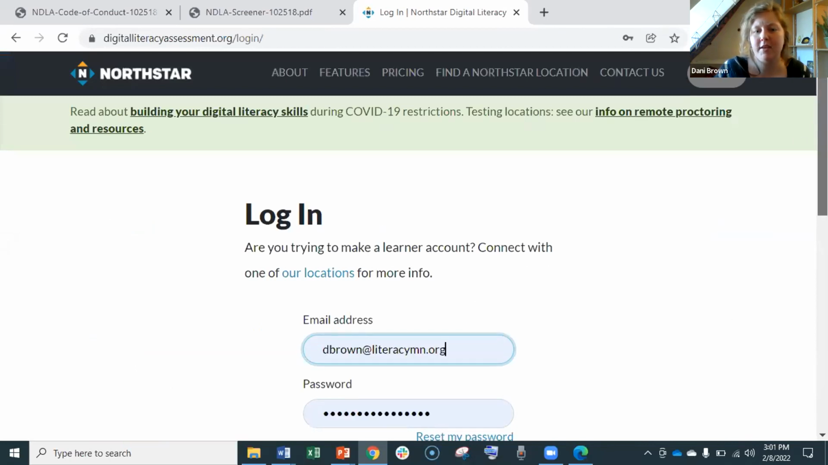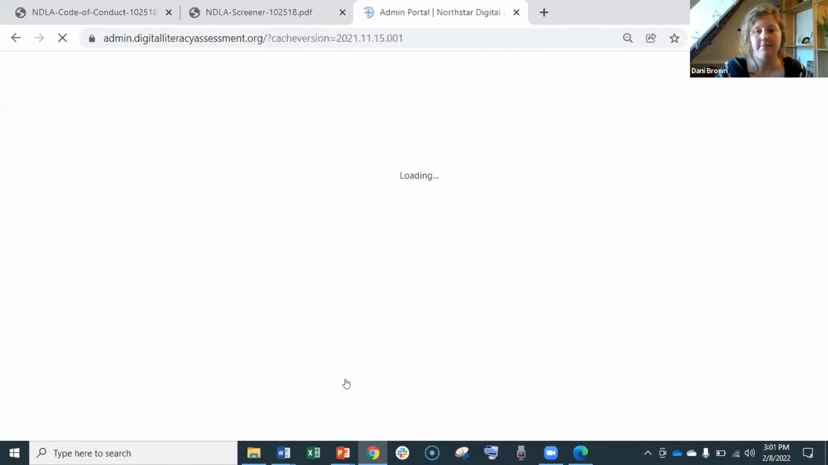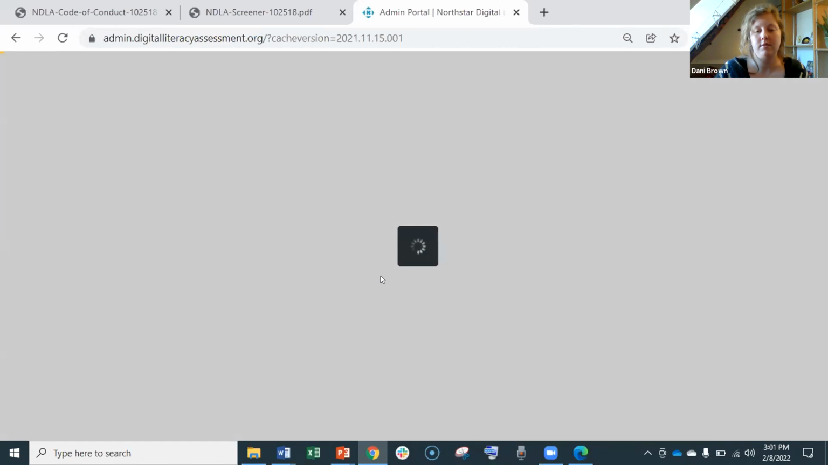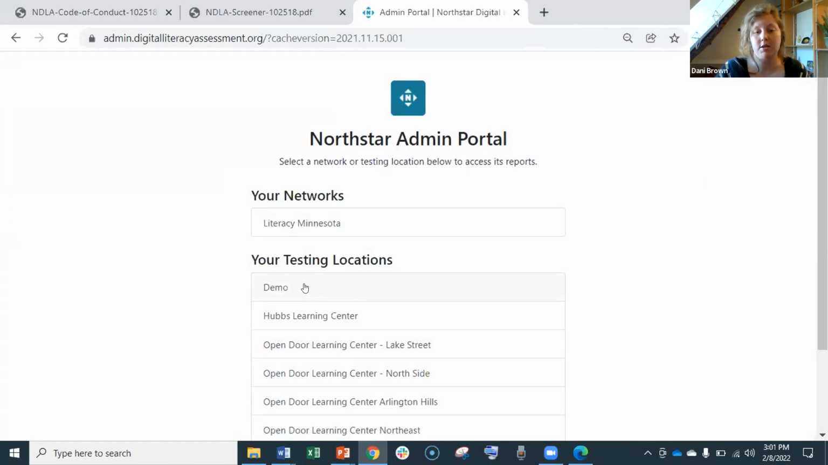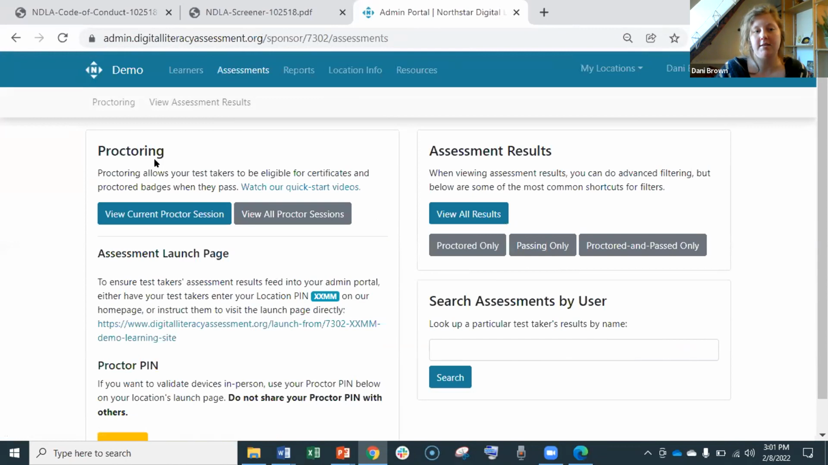Sorry about that, everybody. Once you decide that you're about to take an assessment, you're going to help someone get into their account, but first you need to set up the assessment itself. So you're going to log in, choose the testing location that you want the assessment associated with, and then come up to the assessments button at the top here. And underneath this proctoring section, you're going to click Start Proctoring Session.